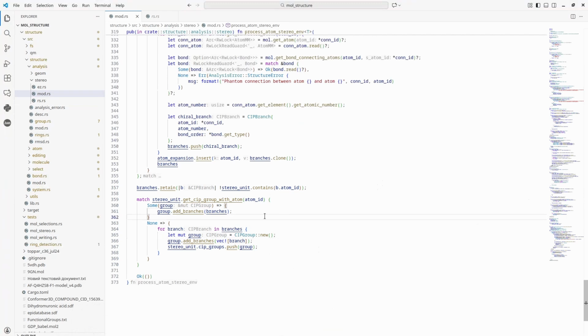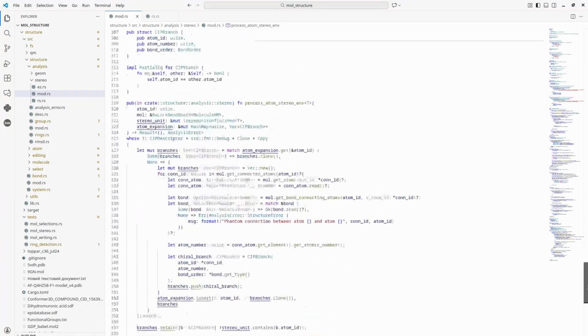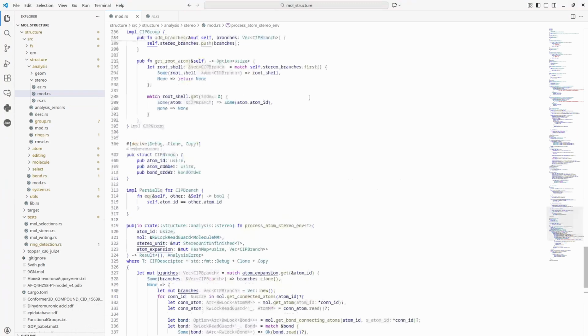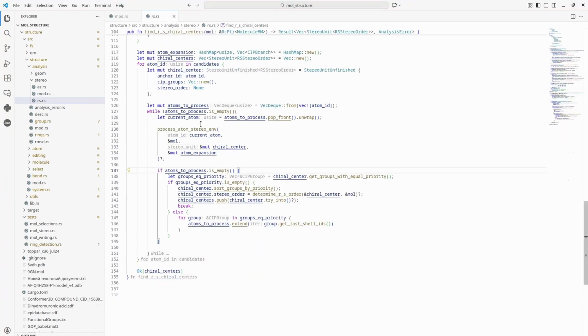And if it is not the first level of breadth-first search, we then simply add to each existing group the branches collected using this approach, and we then continue. So we get back to the scope of our function where we actually perform breadth-first search, and we check if there are any atoms left to process.